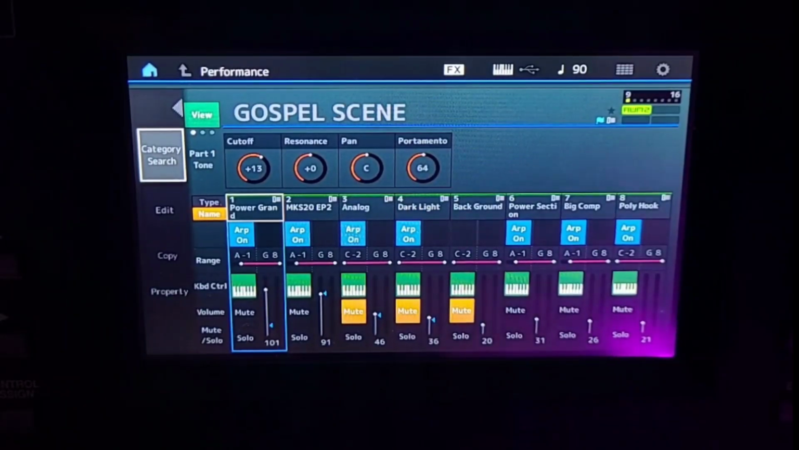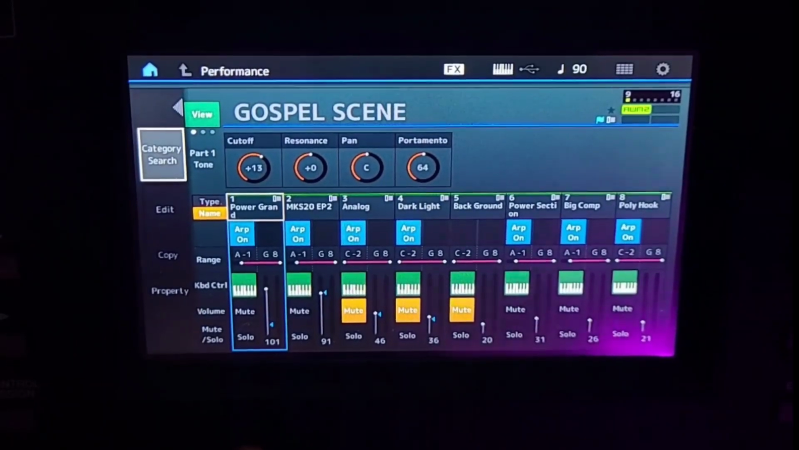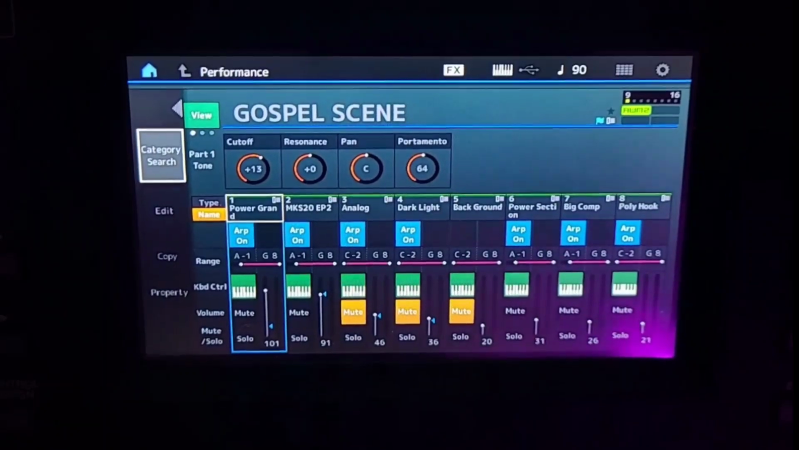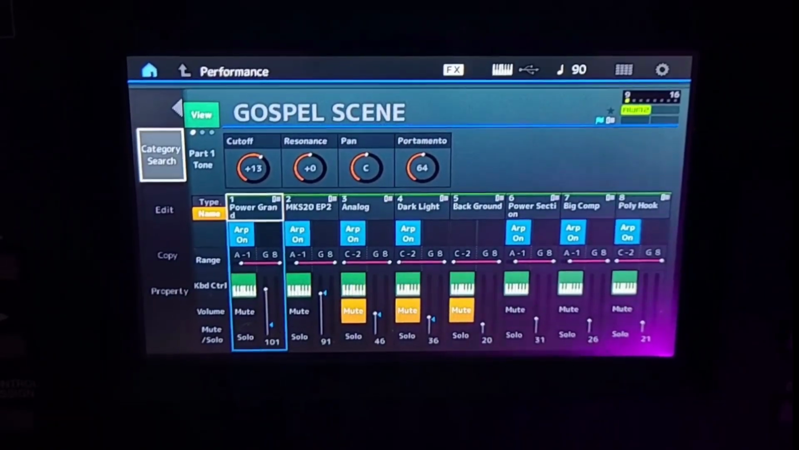Okay, and that's going to be it for today's video. Again, for me, this is going to be pretty much my go-to patch. I don't really see myself using anything else. What I may end up doing is creating a separate worship scene patch with pretty much the same, if not the Power Grand, probably the Power Grand, and maybe the S7 piano, because I love using that one as well.